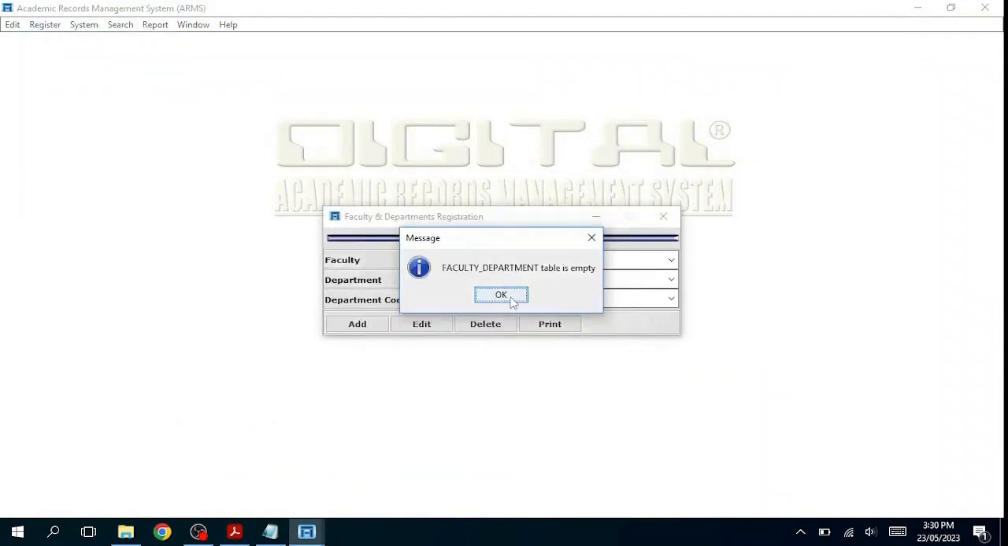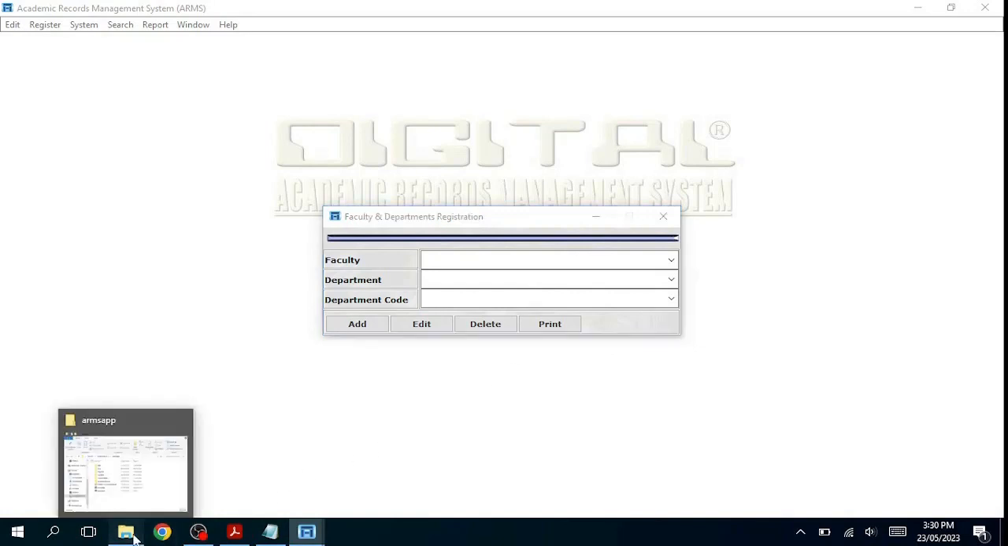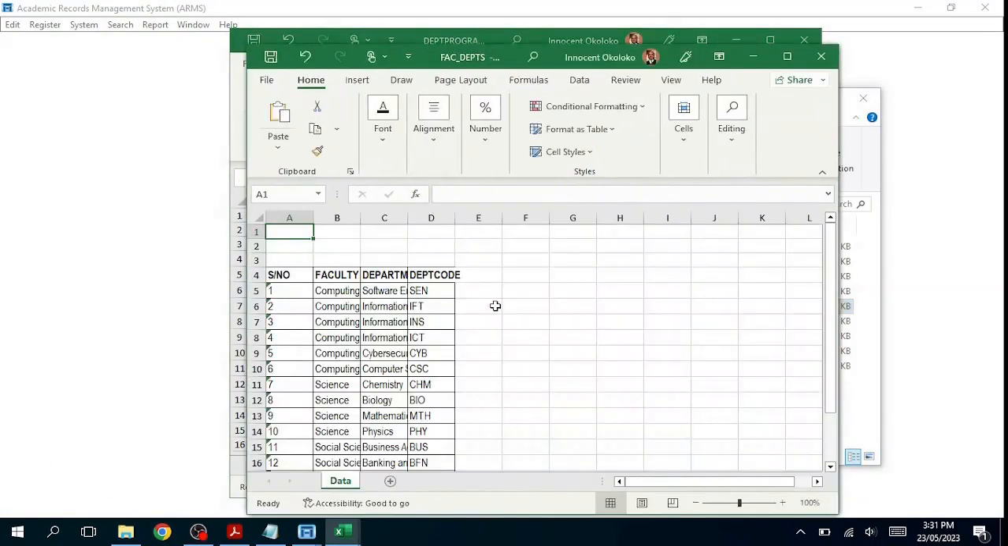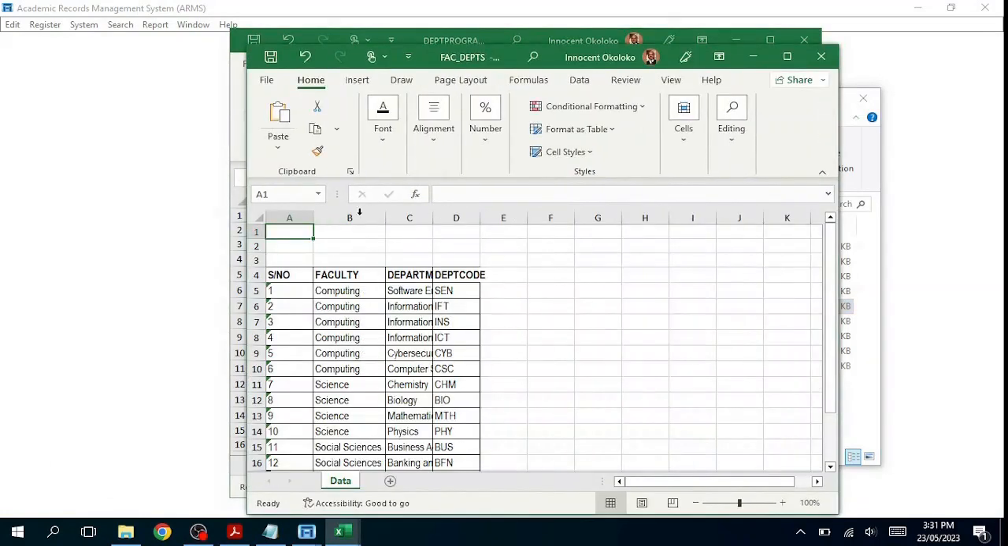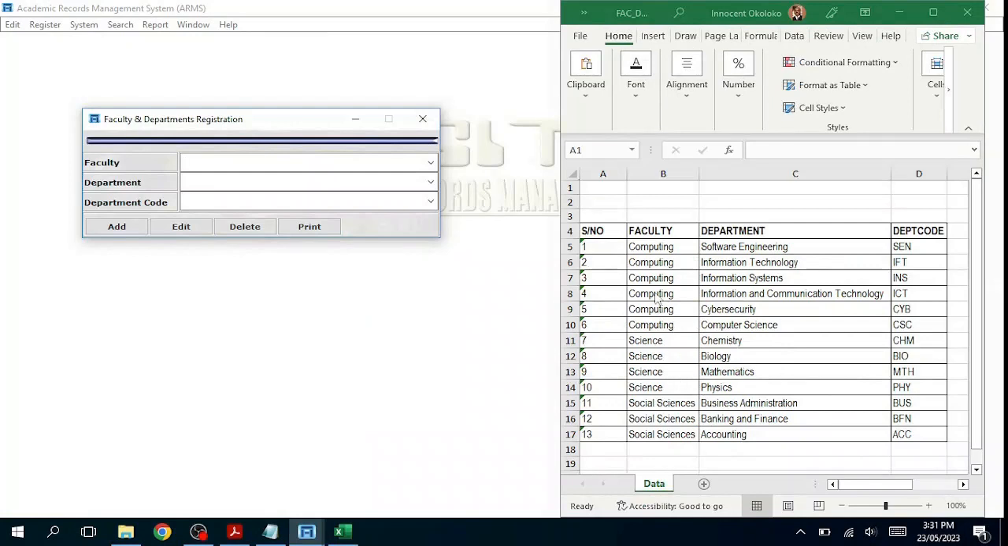New faculty department. If you have an electronic document where you can copy and paste, that's safer for you. I have a list of faculty departments which are generated from another source, so I will just copy and paste here. List of faculties and departments. I want to create the faculty of computing. You can type it. Make sure you don't make any errors in typing.